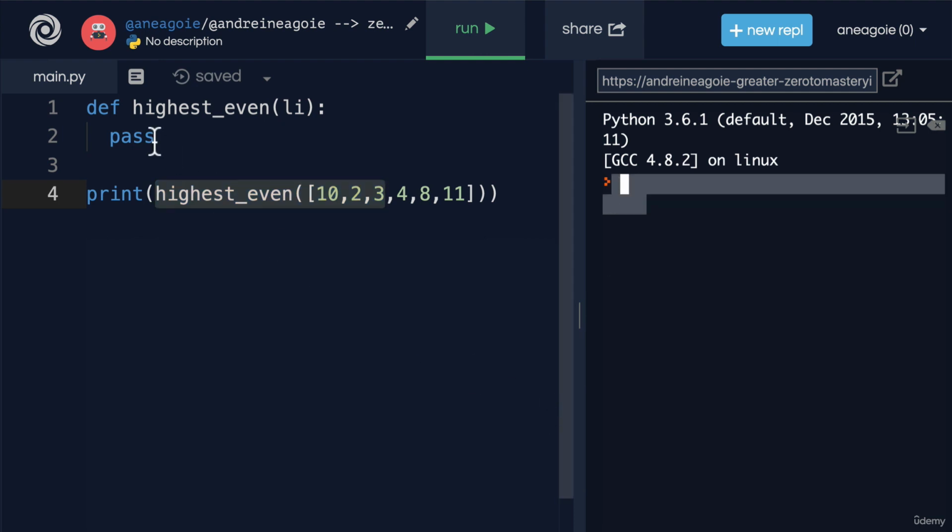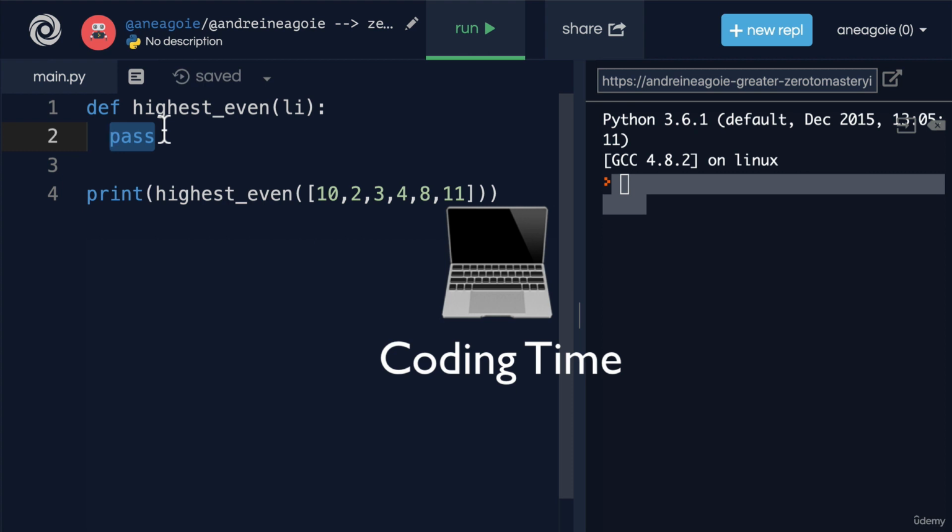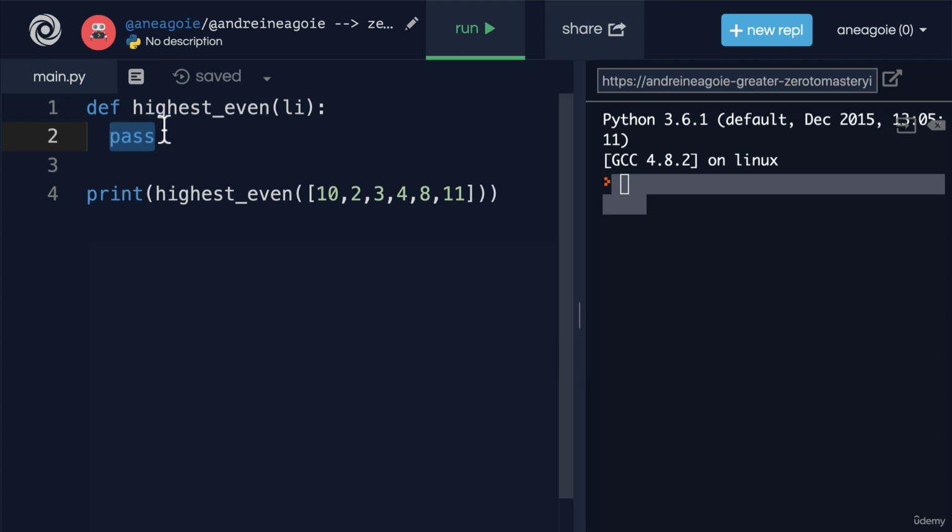So based on everything you've learned so far, try to fill this part so that you create your own function, highest_even. Pause the video here, give it a try. Otherwise, I'm going to go with the answer. So what I want to do here, let's think about this, is I want to make sure that first of all, we only consider the numbers that are even in here.